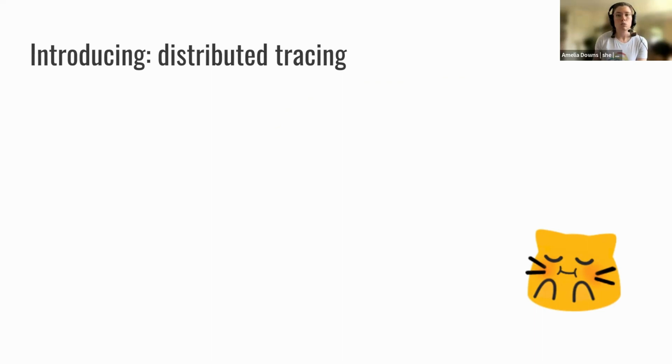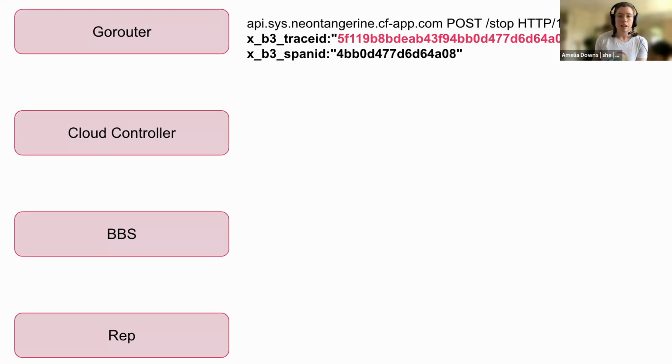Now some actions will be correlated with a trace ID. But what does that mean? Well, now in the Gorouter logs and in app logs, there's a log line that shows the stop request to Cloud Controller from the CF CLI. Well, that log line will have always been there, but now it has a trace ID in it. So you can take that trace ID, and from there you can search for that trace ID in all other logs.